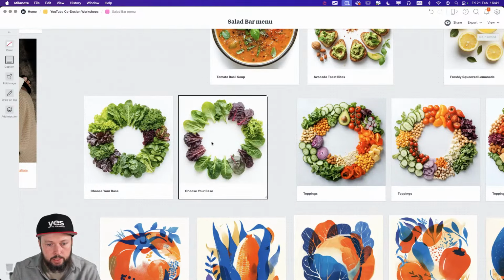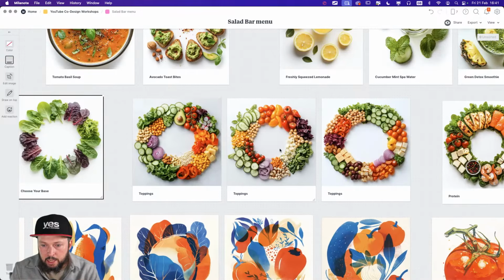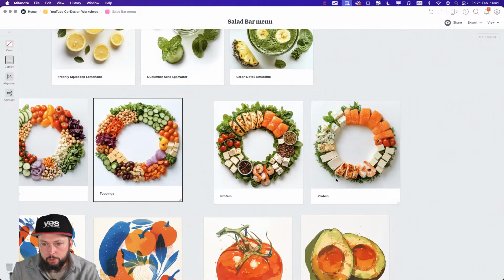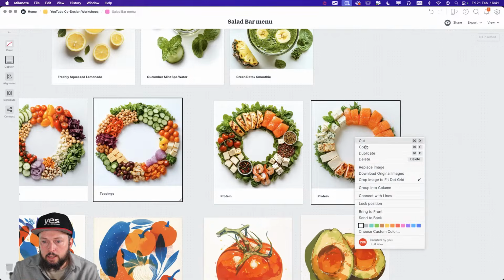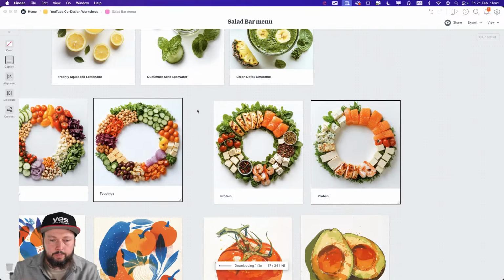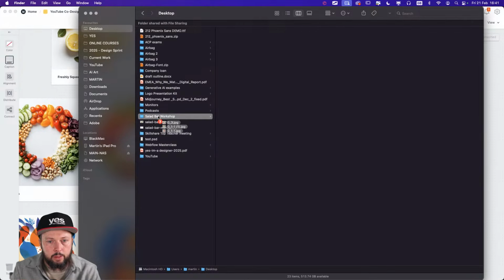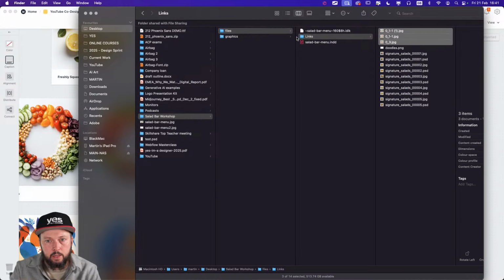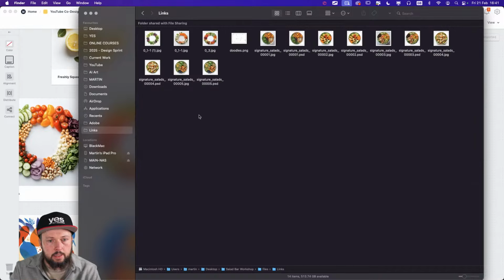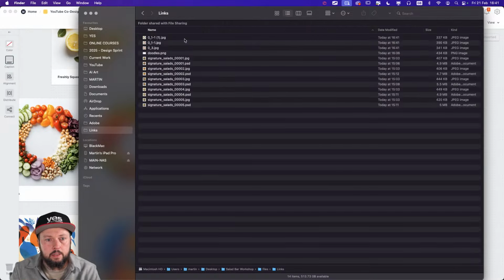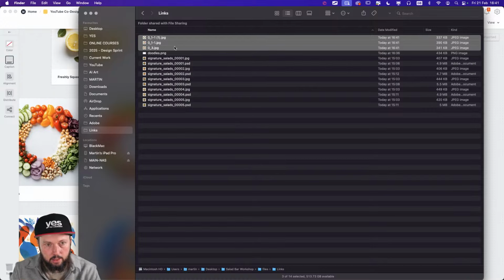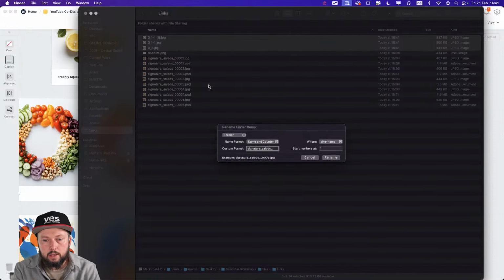I probably will go with this one. For the toppings, I will go with, let's go with this one. And for the protein, I will go with that one. So these three I'm going to download. And I will drop these into my other folder again. Salad bar workshop files, links. I will actually drop this in here just so I can access it quicker. And then let's rename these quickly. Rename. These are the toppings.